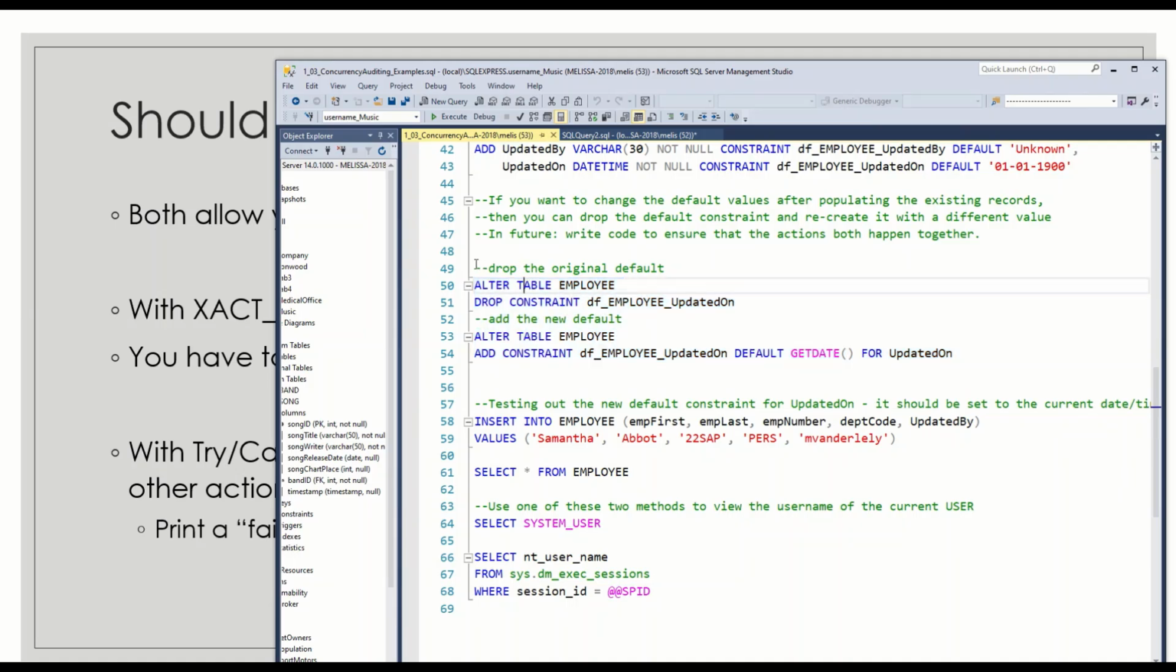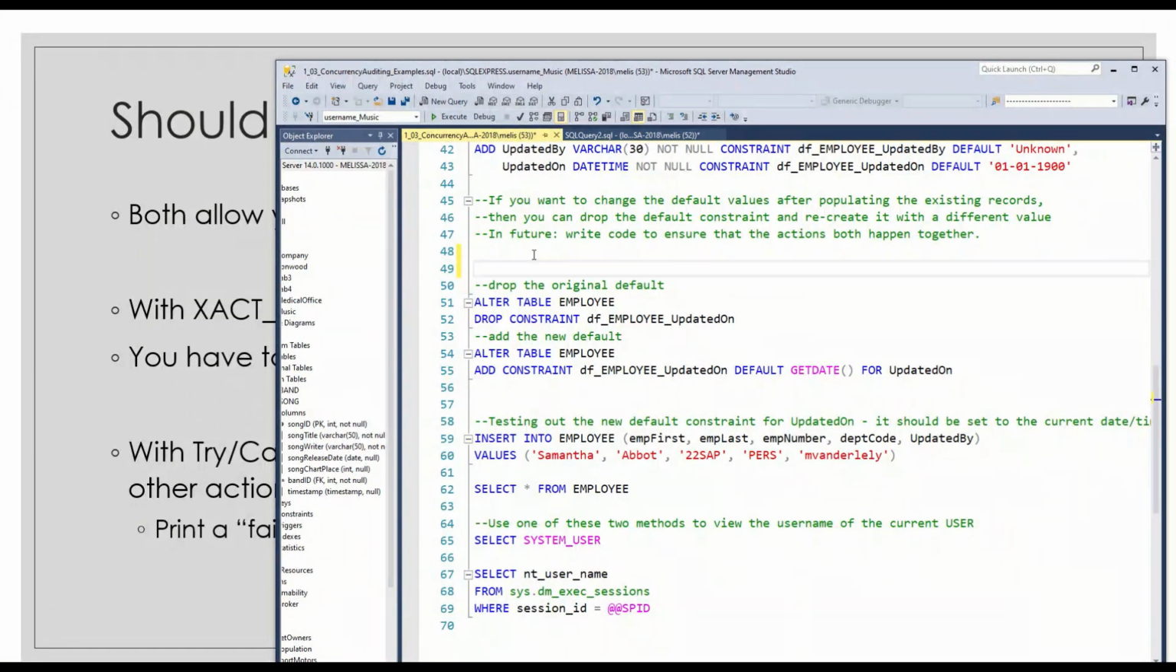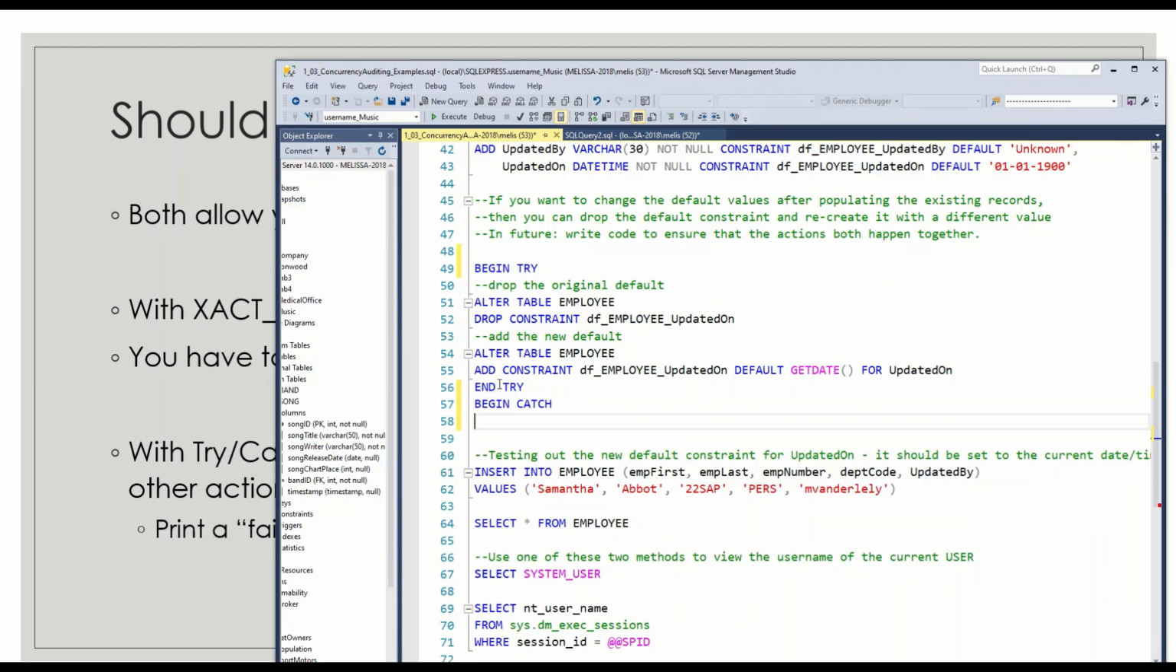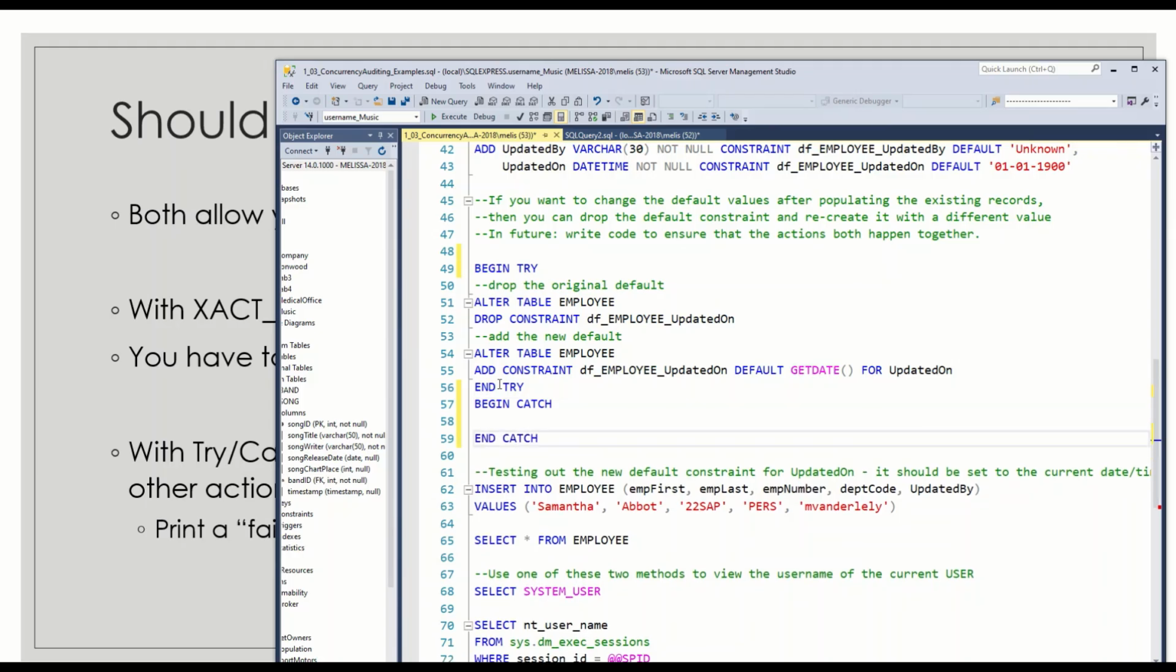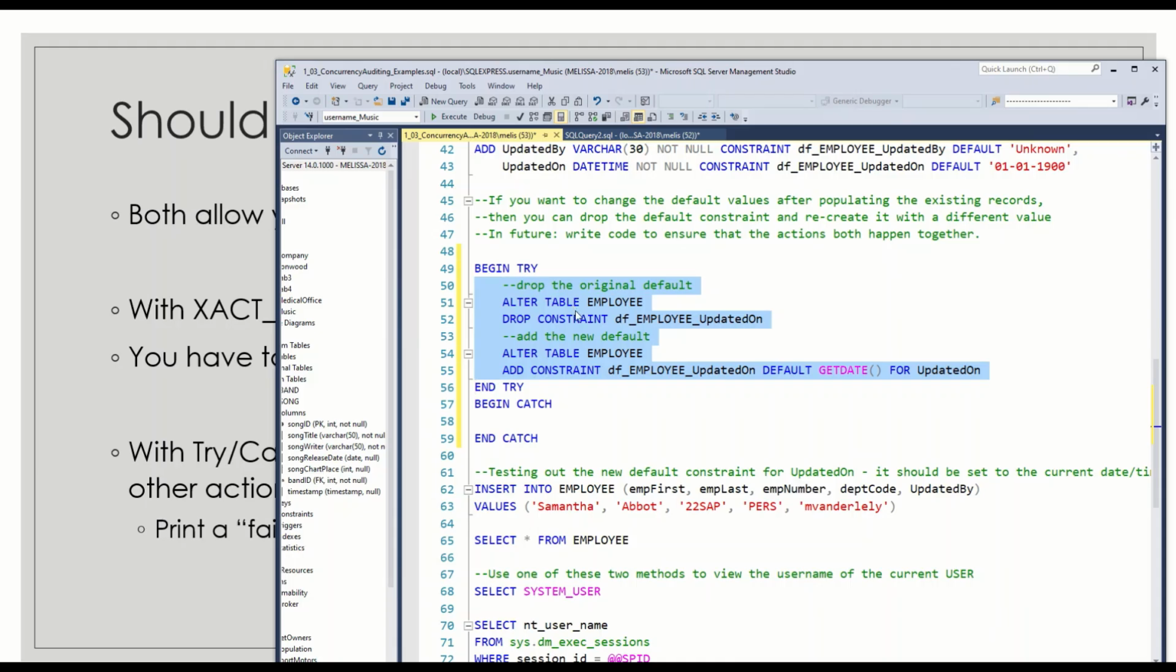So all we need to do in order to make sure both of these things happen together is we can choose an approach, either transact abort or try catch. I'm going to choose try catch here. So we'll do begin try and end try down here, begin catch and end catch. So there's our outer code blocks. Let's indent everything that's inside of here.